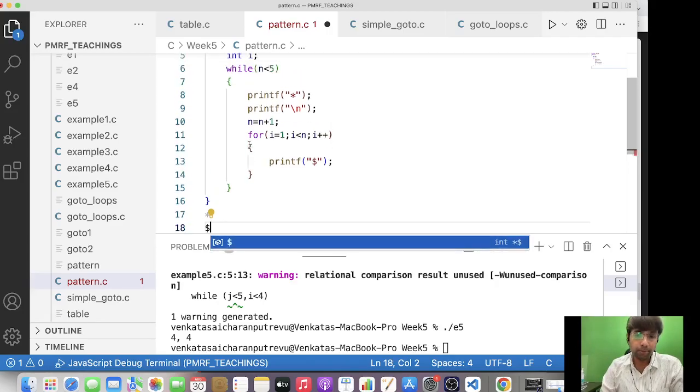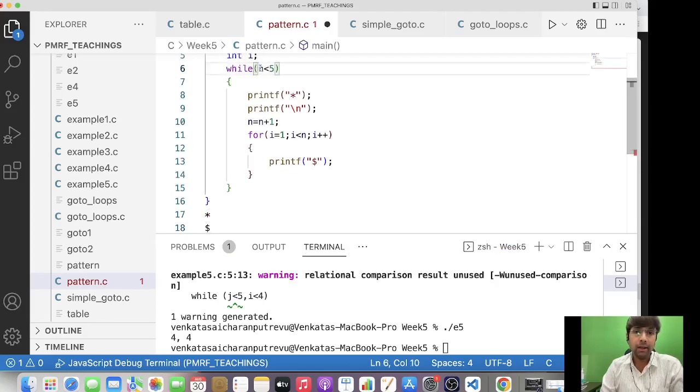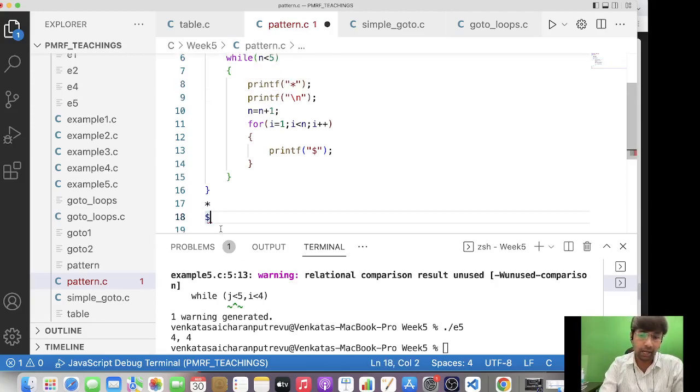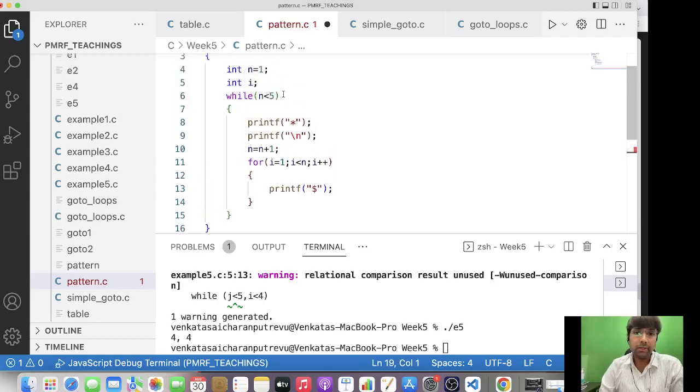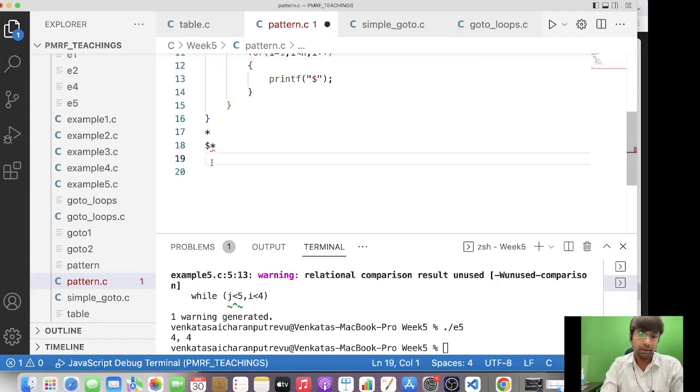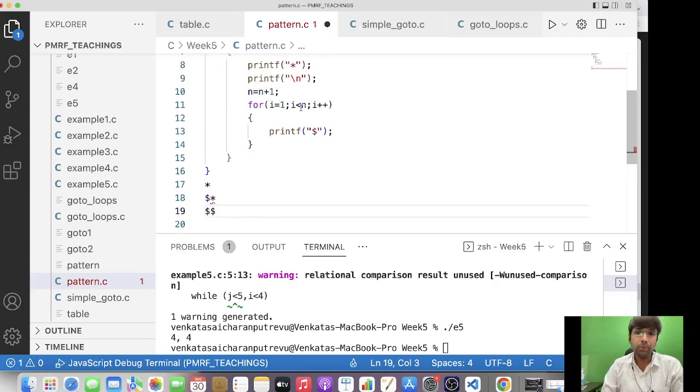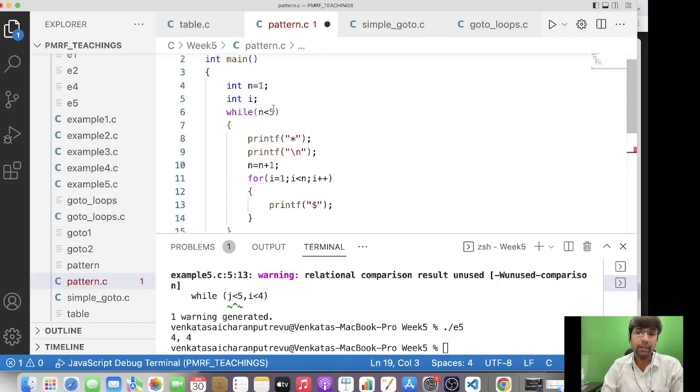So the program flow will again come here, and n equal to 2, 2 less than 5, which is true. So again it will come here and it will print a star and it will enter. So again the n value is equal to 2 plus 1, 3. So coming to the inner loop, the n value is 3, i equal to 1, i less than 3. So the dollar will be printed twice here. So dollar dollar, again the loop will break here and it will go to the main loop.